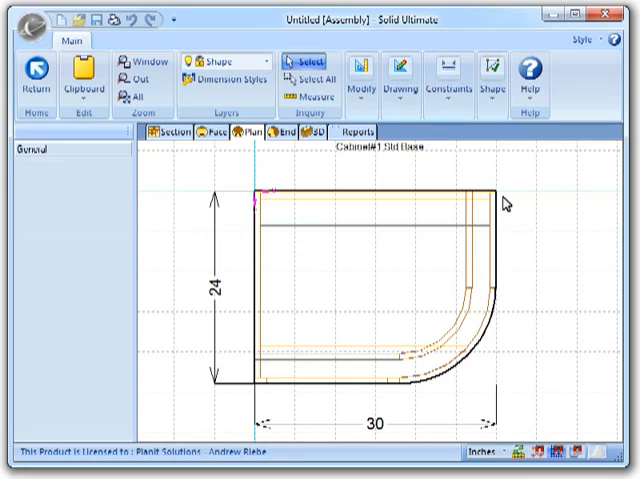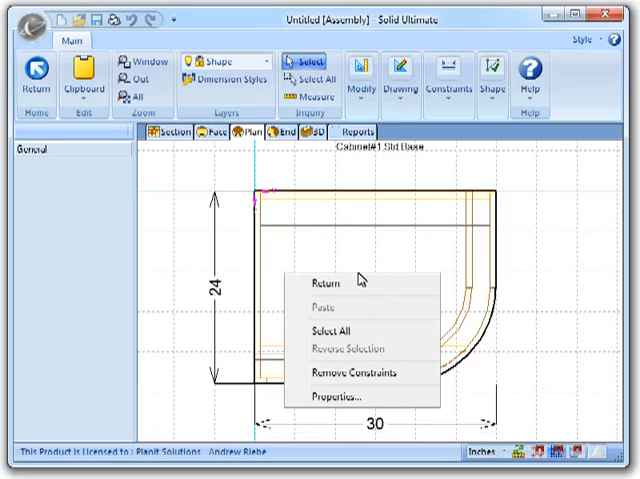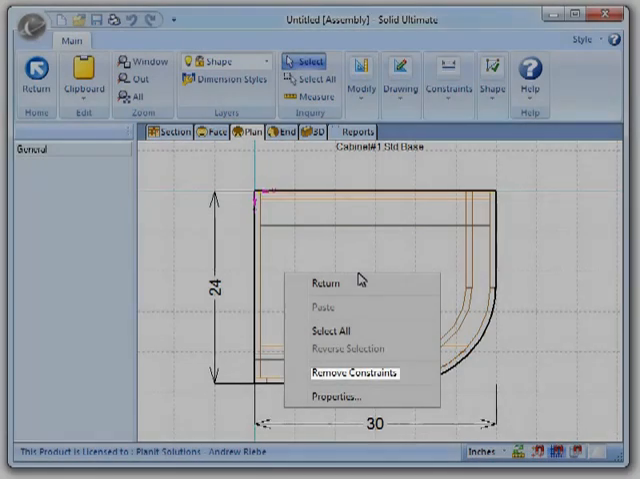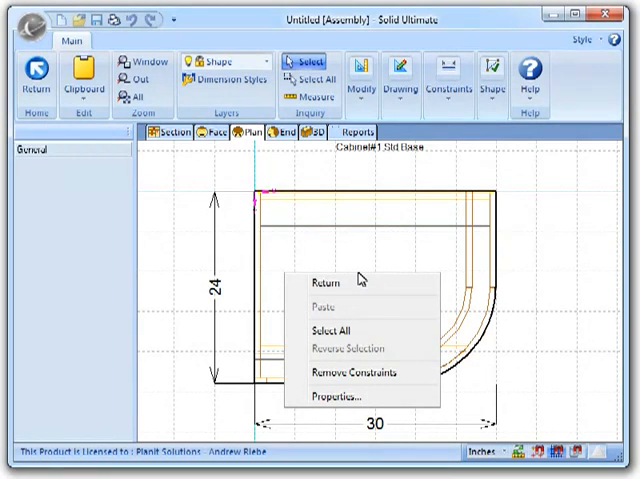Finally, I want to show off the new menu command that allows you to remove all the constraints in an object. Let me just right-click my mouse here, and you can see now the new Remove Constraints command. Clicking on this command will remove all of the constraints from this object.